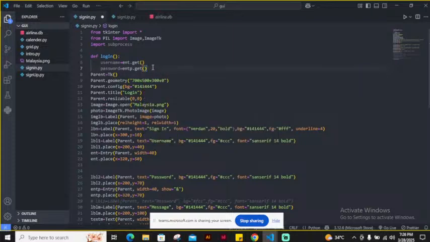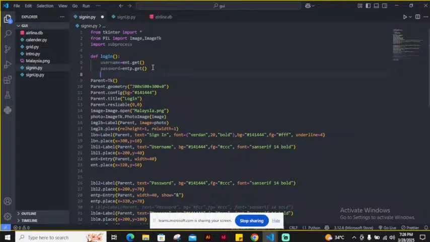I hope you know what this is doing now. I'm getting whatever the user typed, isn't it? If the user did not type anything, we still need to handle that. So if username is empty or password is also empty, do this.